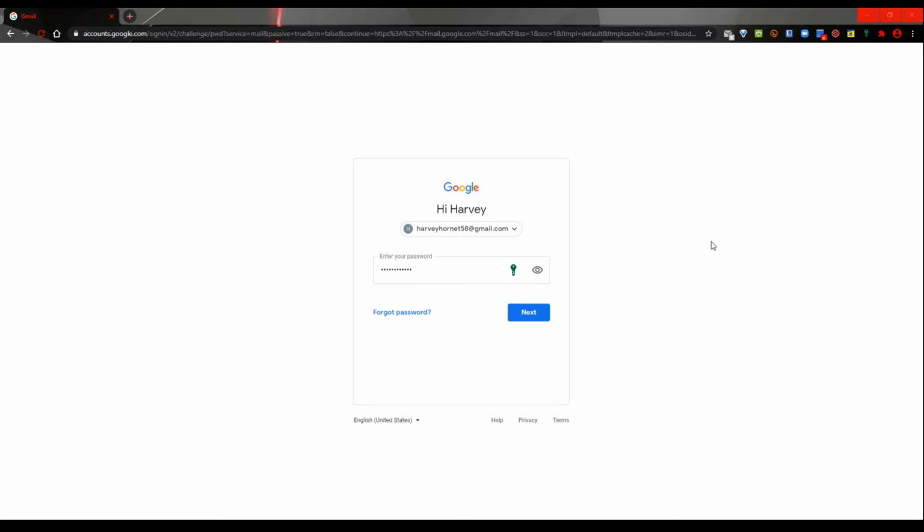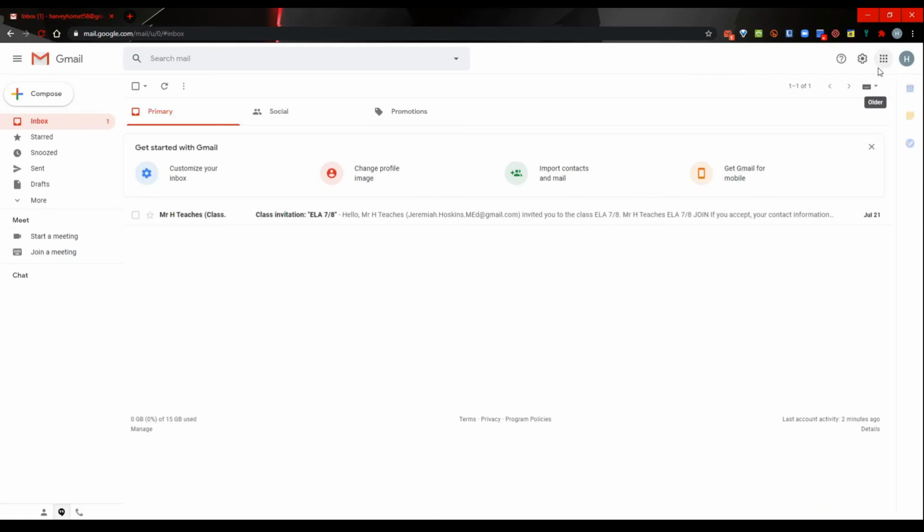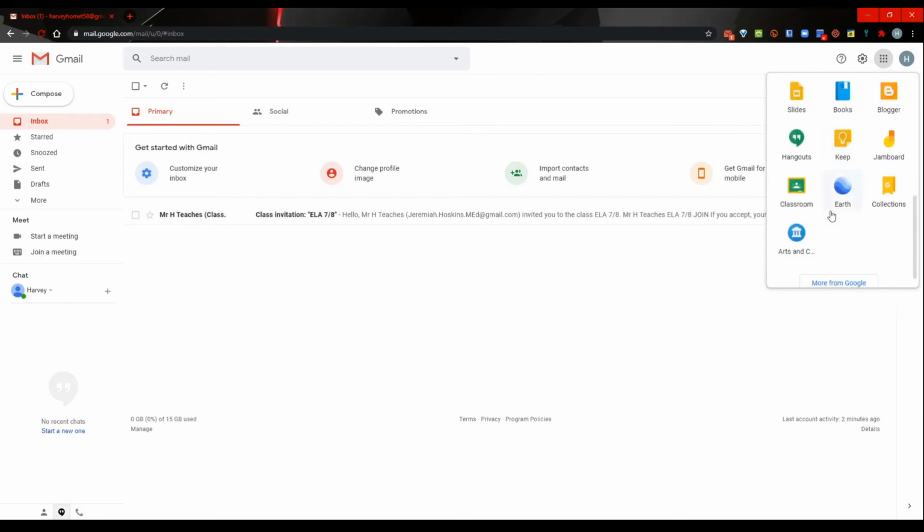For either yourself or your student to go to Google Classroom, they must first log into their Chromebook or into Google using their school email account. Once logged in, there are different ways to go to Google Classroom. The first way is to go up to the Google Apps icon at the top right of the screen, select it, and scroll down and select Google Classroom.